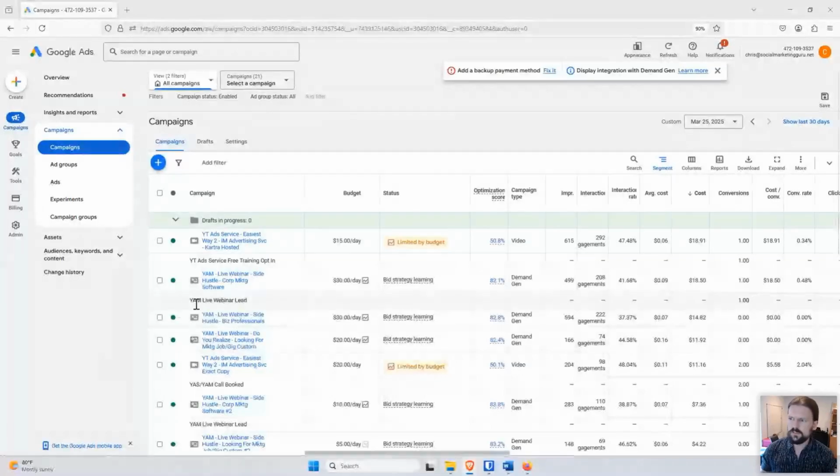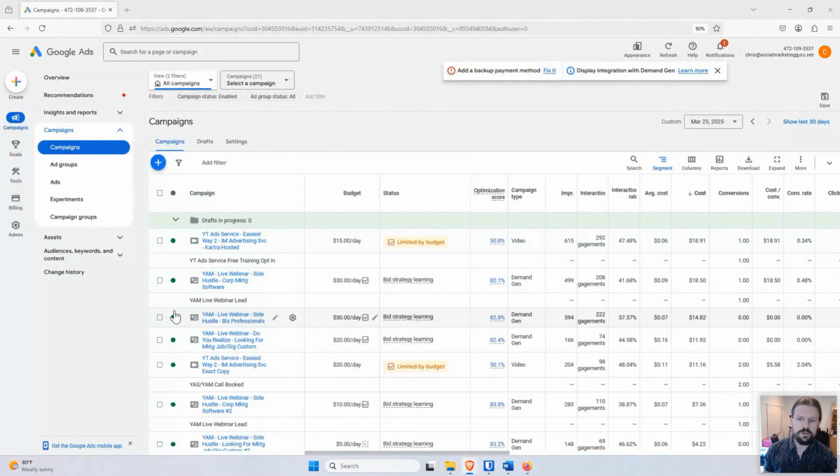So let me go ahead and share my screen. And while I do that, this is super important for a few reasons. One is so that you can see how your ads are performing. So I can say, okay, this first thing here, I got one opt-in, so it cost me 18.91 to get one opt-in, right? And this one down here, I spent $11 and got two opt-ins, so this was 5.58.